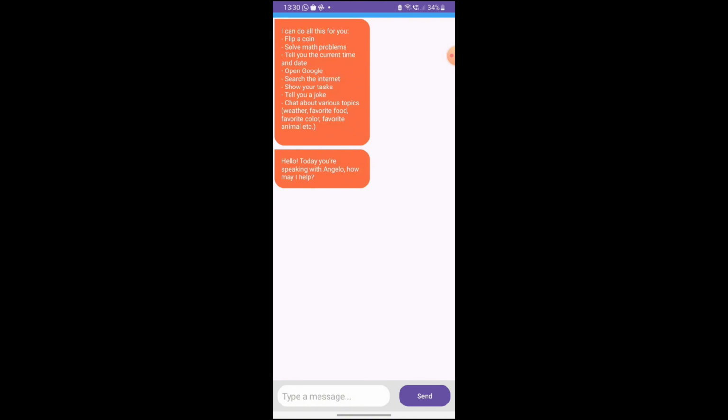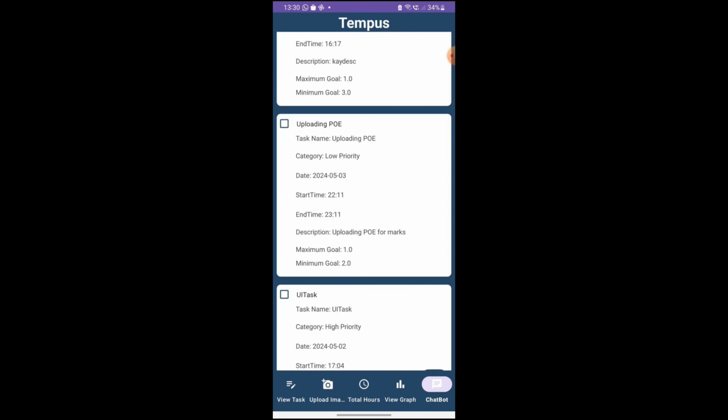It welcomes you, and it can open up Google for you. It can search the internet for you, and it can redirect you back to your task, as well as other various commands, as you can see over there. And those are the two features that we've added. And the next thing was the graph showing times and goals.